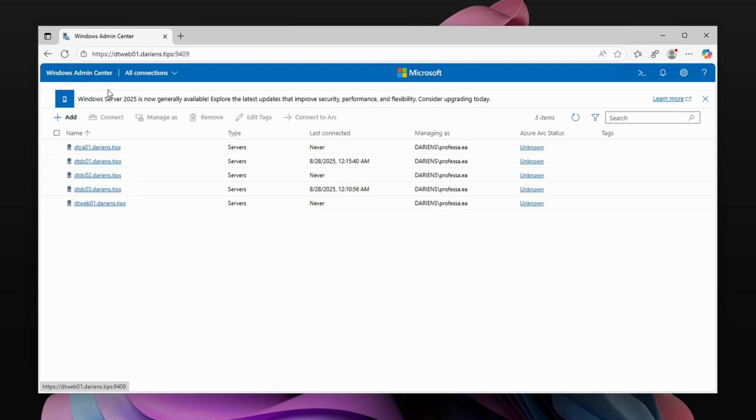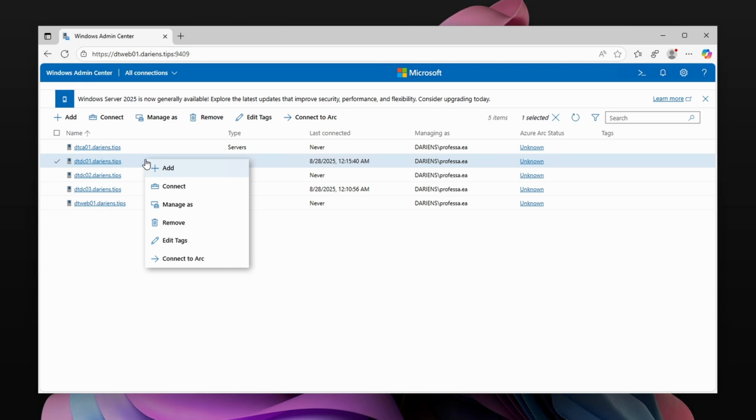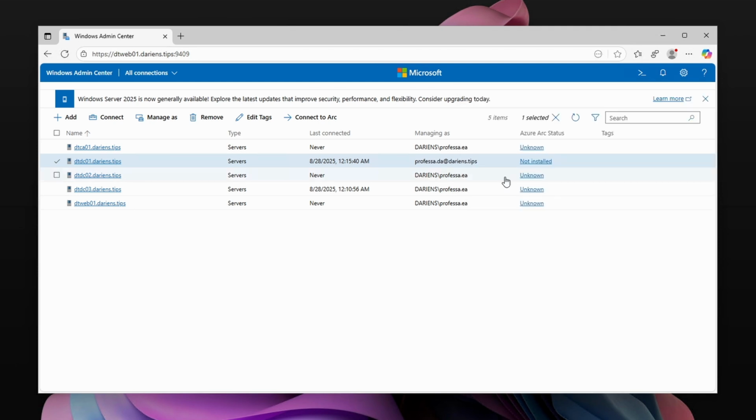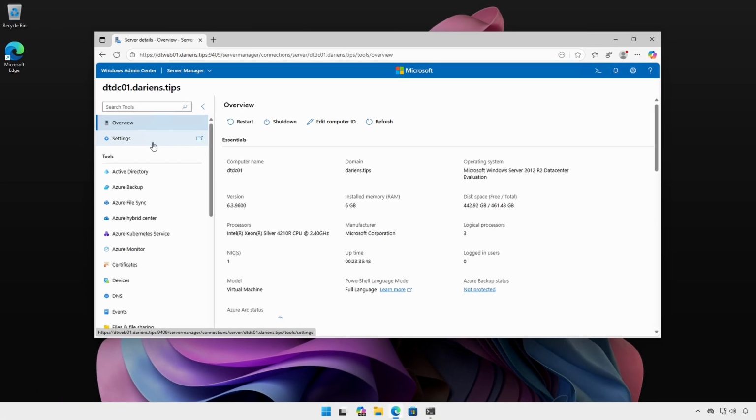However, if you need to manage the server as another user, right-click the server or computer and select Manage As. Enter the alternate user's credentials. Notice the Managing As column entry has changed to the other user. Click the server link to connect.